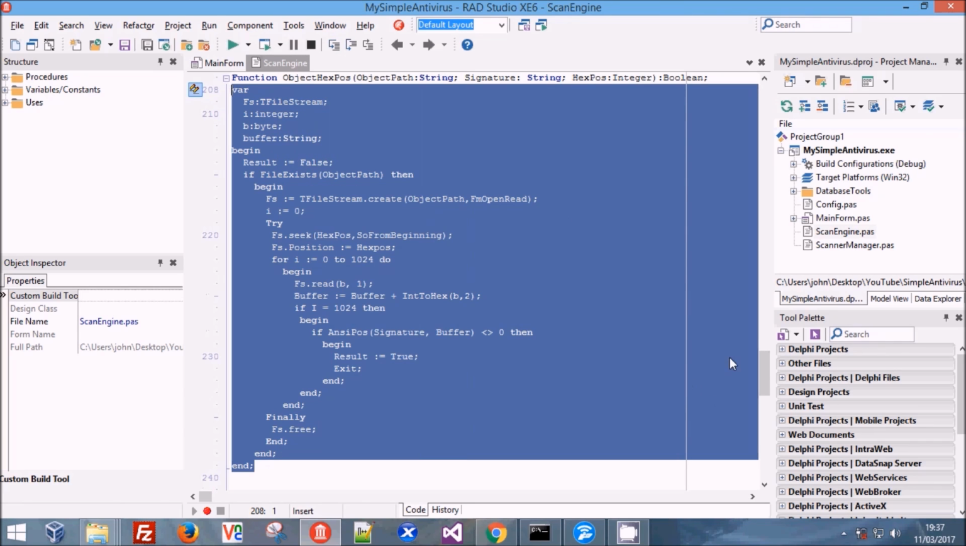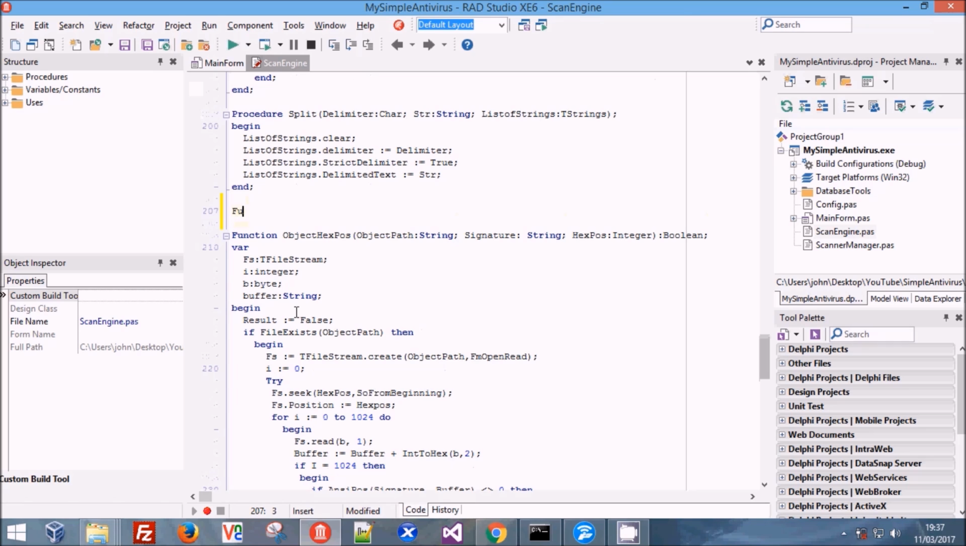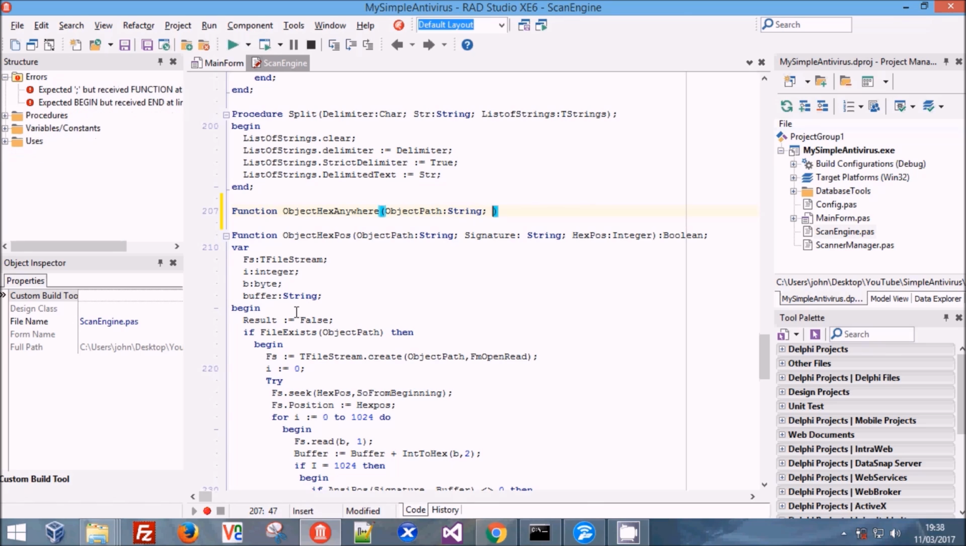We're going to copy everything up to the var, like this, and come above it and write a new function. So start function, object, hex, anywhere. It's going to require an object, a path, which is going to be a string, and we're going to require a signature, and that's also going to be a string.